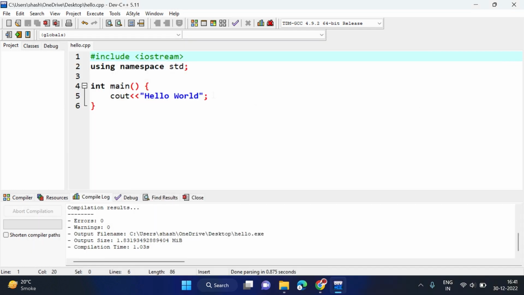Similarly, if you wanted to write some C code, just make another file and put the extension as .c, and then write your code, and you can run and execute.